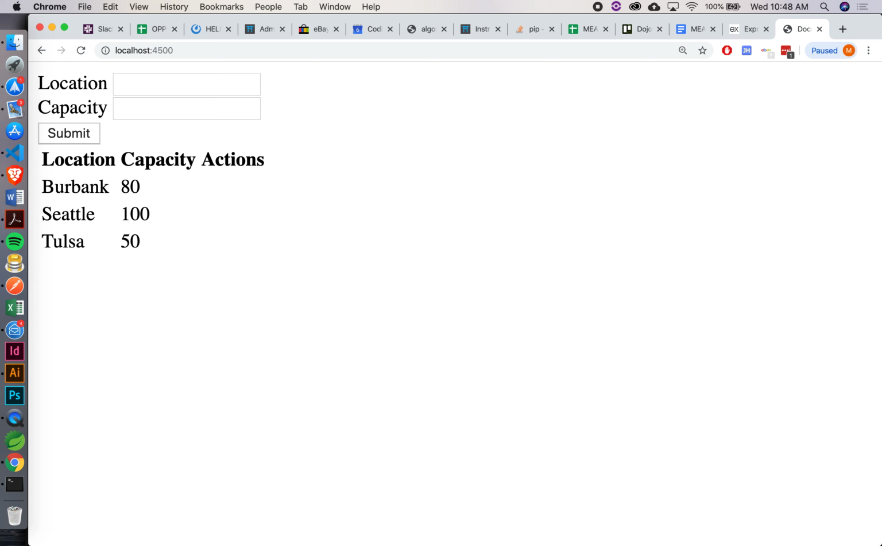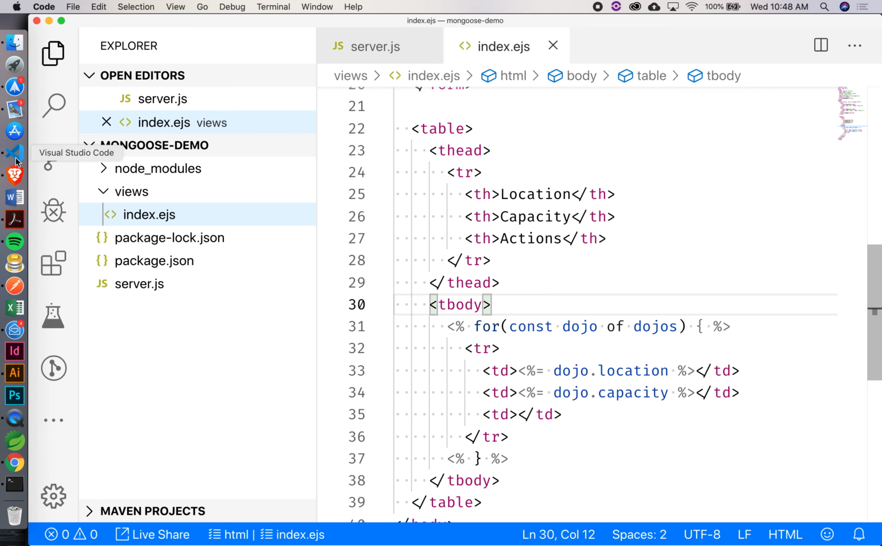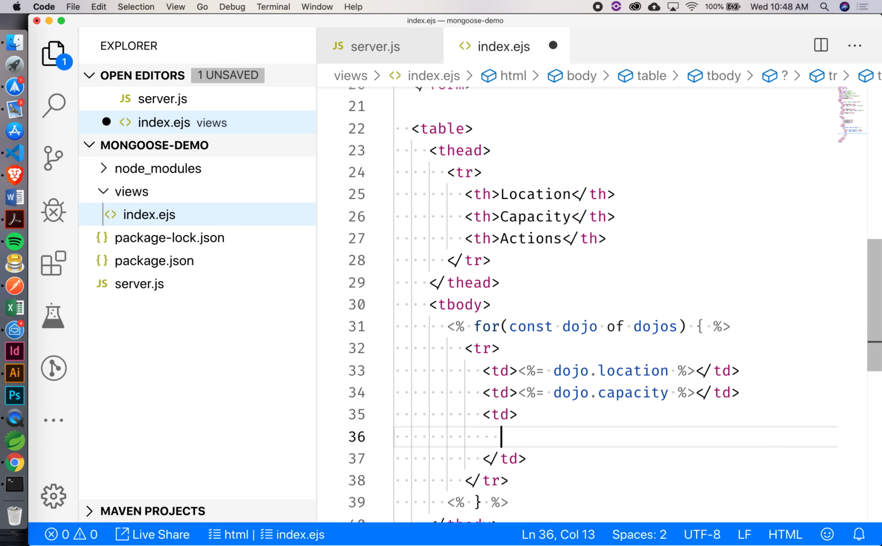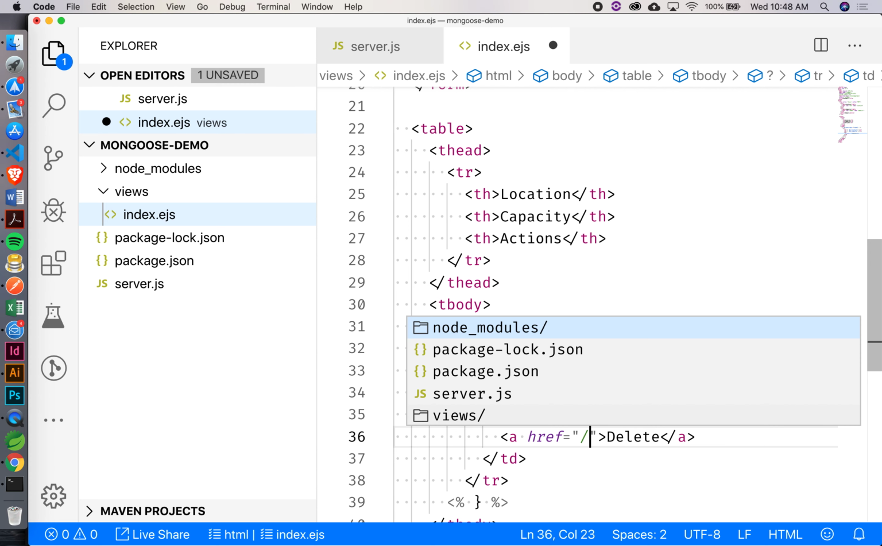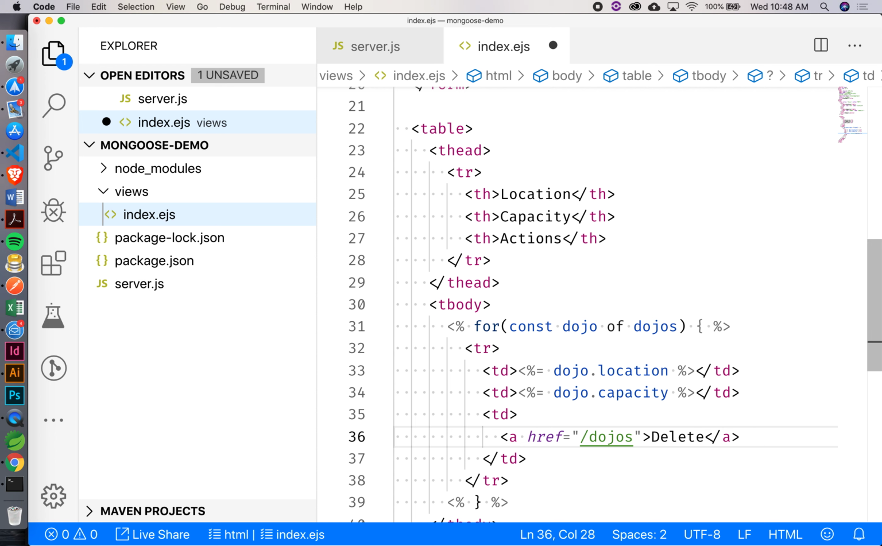Okay, so if I want to put something in this actions column, say maybe I want to be able to delete a specific dojo, let's do that real quick. Let's just try deleting. All right, so I'll just put a link in here for now. Let's say a href, delete, and then where do we want that to route to? We'll say dojos, and then we'll take in some ID of that specific dojo, right?